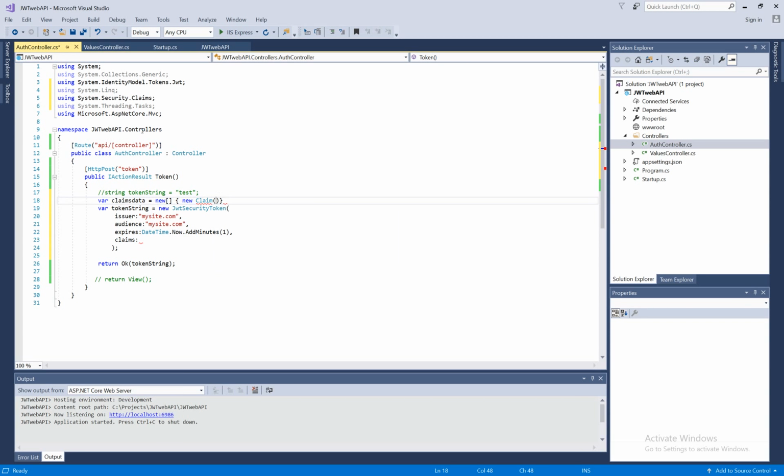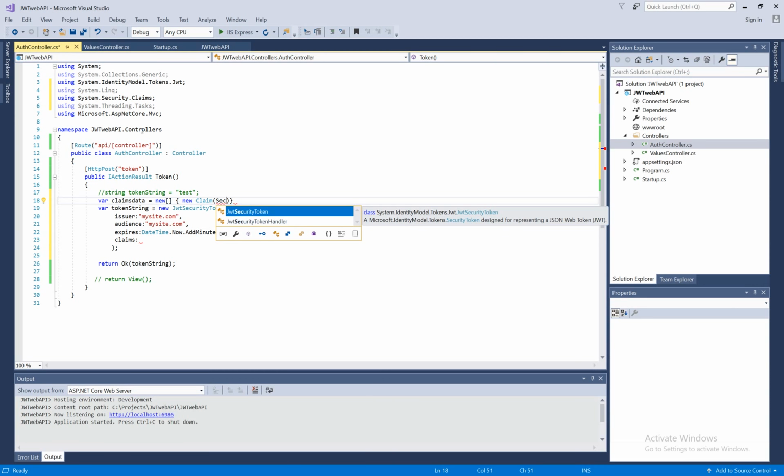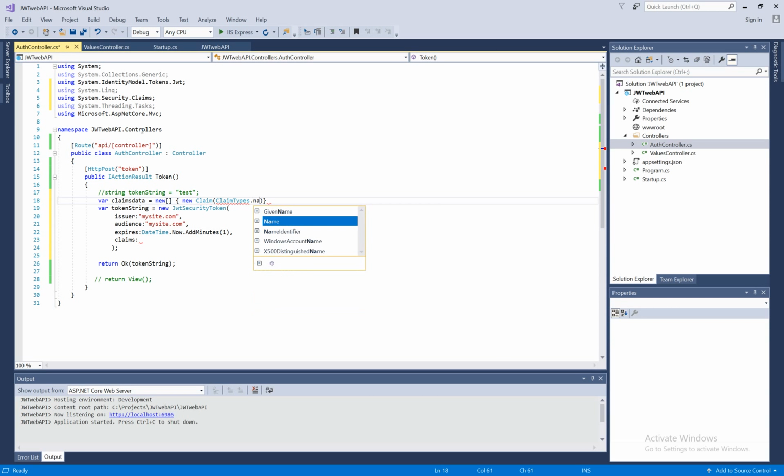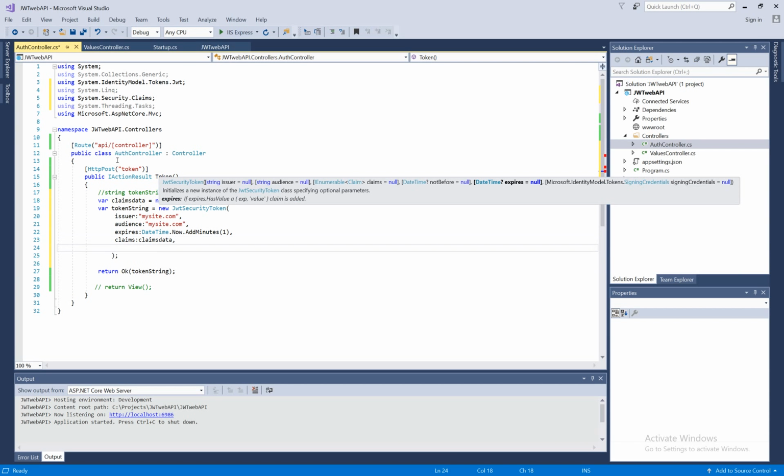Security claim. Here I'm going to create a security claim type. We need to say ClaimTypes dot, I'm going to add Name, comma. So this is the username. Just imagine we are sending a username here. Okay. All right, so let's put this one here, claims data.